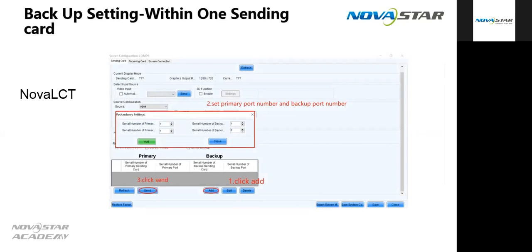And the configuration you need to do is only in Novastar software or Smart LCT. And the process is the same as the other Nova sending cards, which is you need to set up the relationship between primary output ports and the backup output ports. So it's very straightforward. And the steps are: first click add, second set primary port number and backup port number, and then you click send.